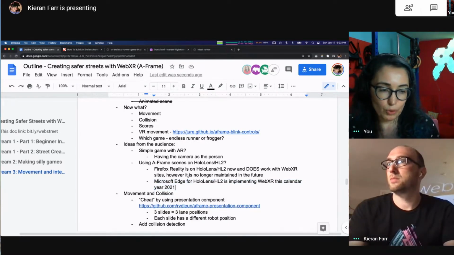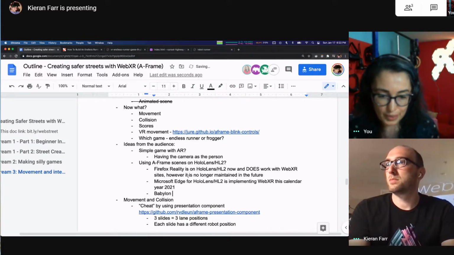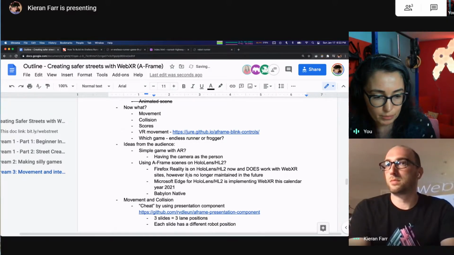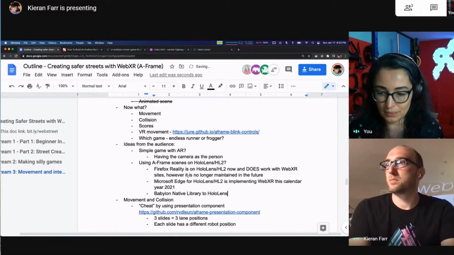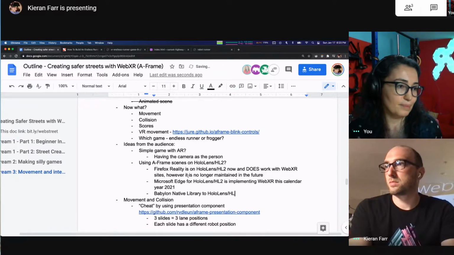The other way to deploy something that uses WebXR is to use the Babylon React Native library, which allows you to deploy directly as a native app, and it uses some of the WebXR capabilities. If that's not available, it uses the native APIs, basically.